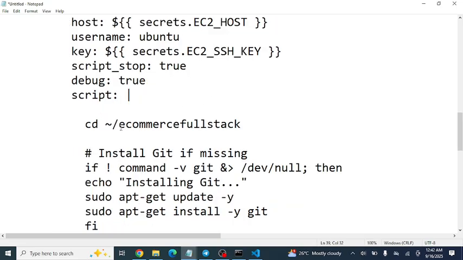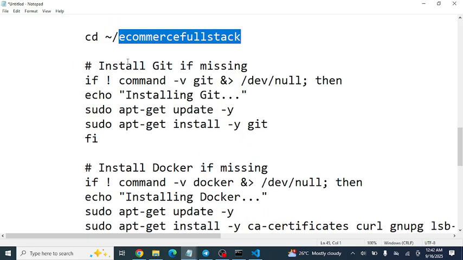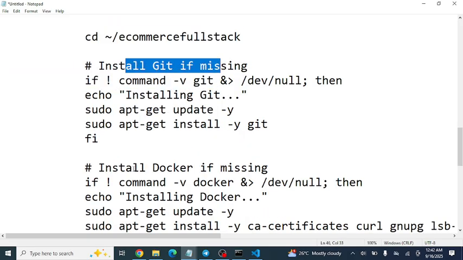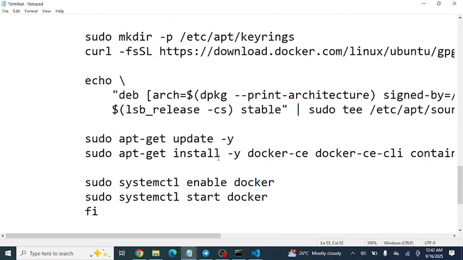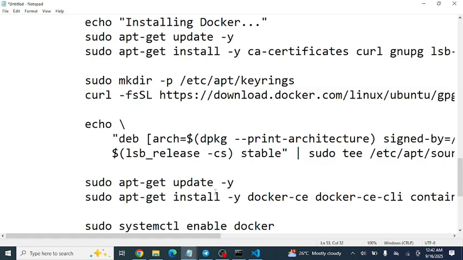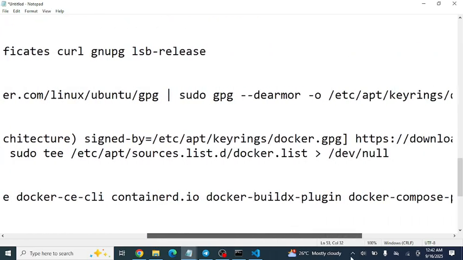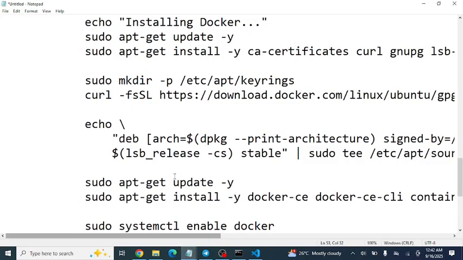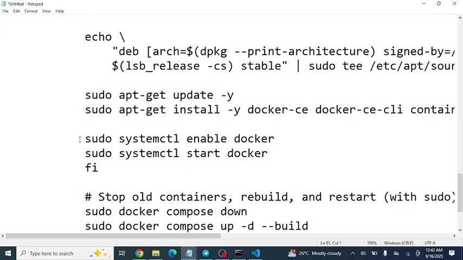Then after that, create one folder. The folder name is e-commerce Fullstack. Install Git first, install Docker next, and finally install Docker Compose.